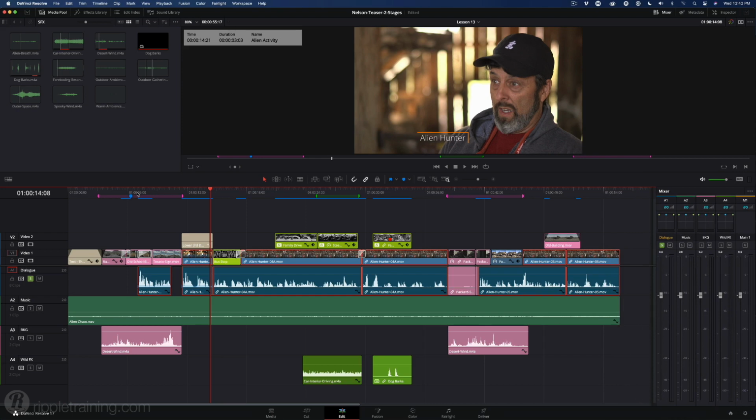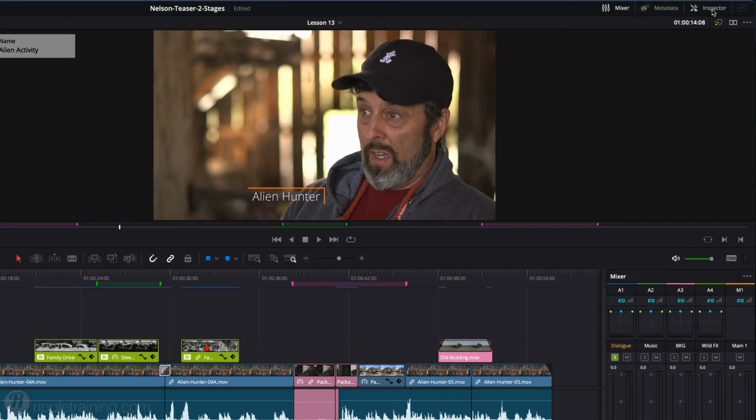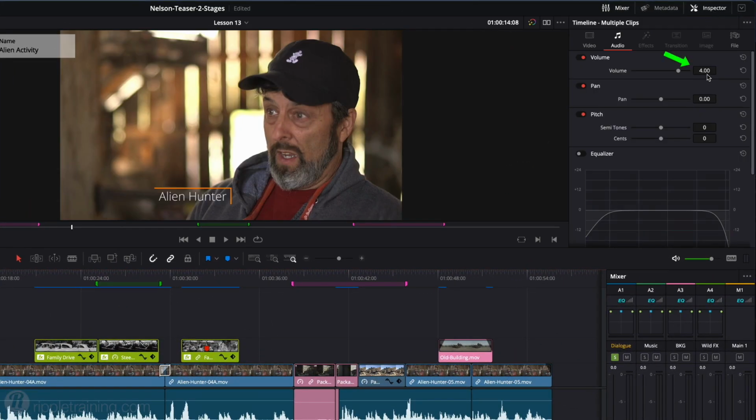And while these two clips are technically legal, they are still too loud in comparison with the rest of the interview. Hold down the Command key or Control key and select them both. In the Audio tab of the inspector, set the volume input field to 0.